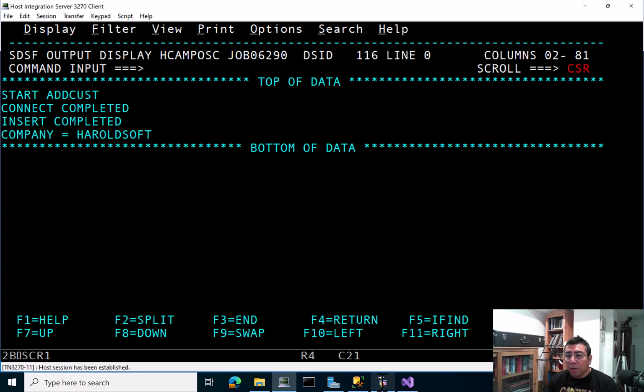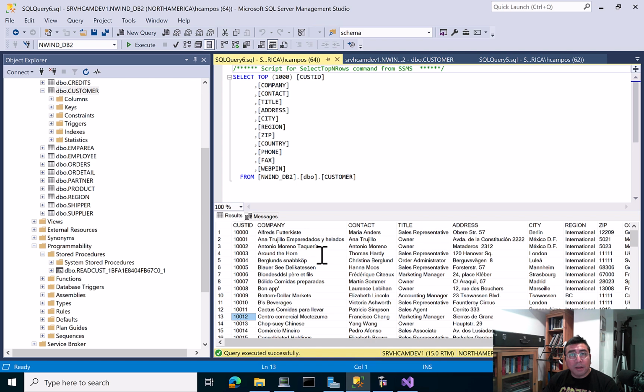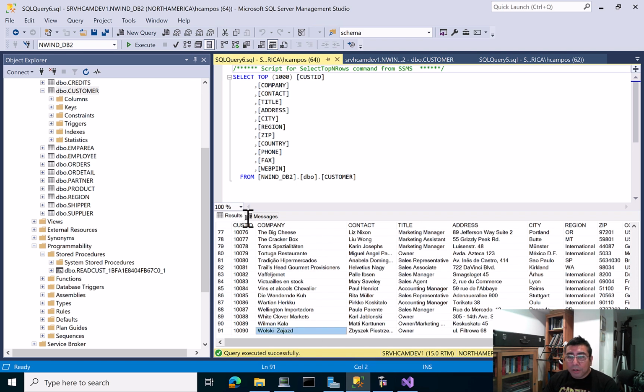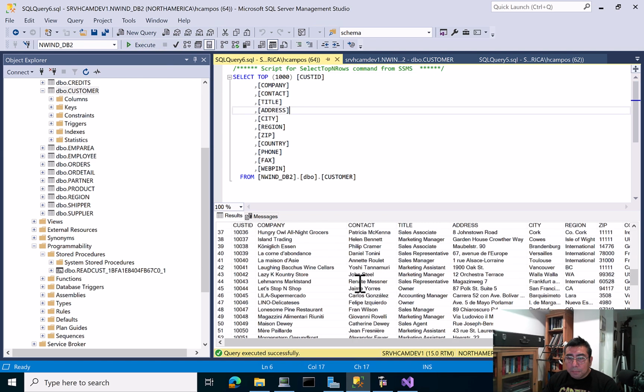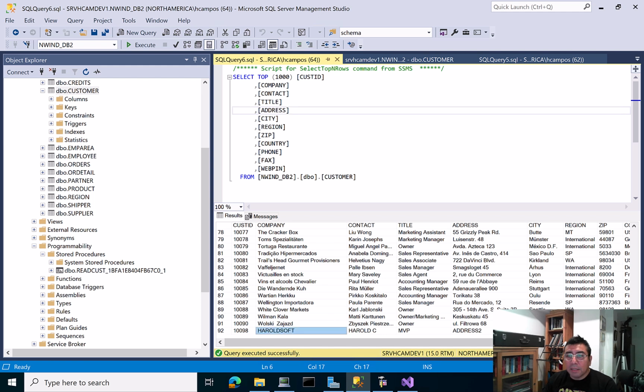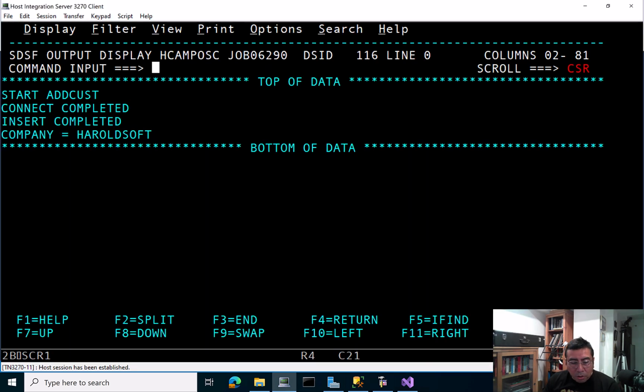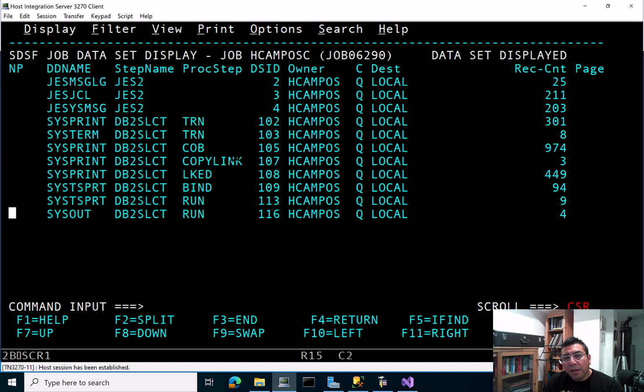Then if I go to my SQL Server, hopefully it's not going to let me down, one more record should appear here. I'm going to run the query again. And yes, exactly. You have the company Harold Soft, Harold C, MVP, address, Oakville, region 2, zip, Canada, and additional information that was part of the job. With this, this finishes the demonstration.